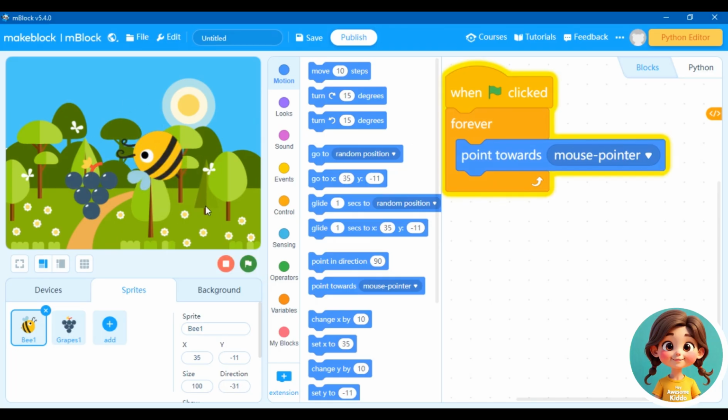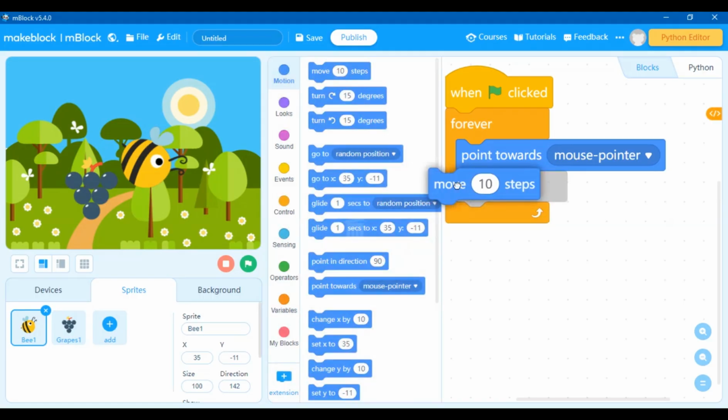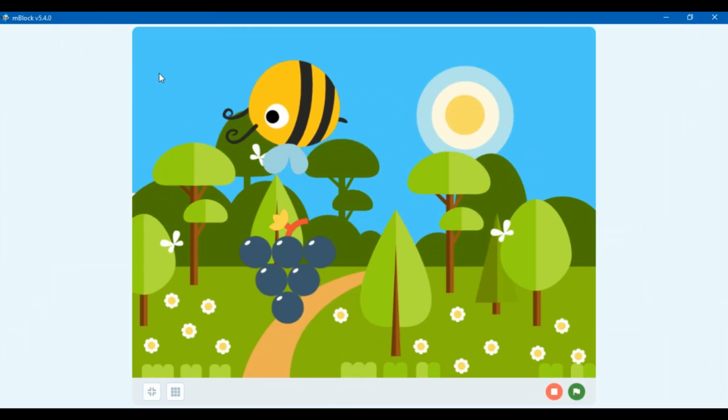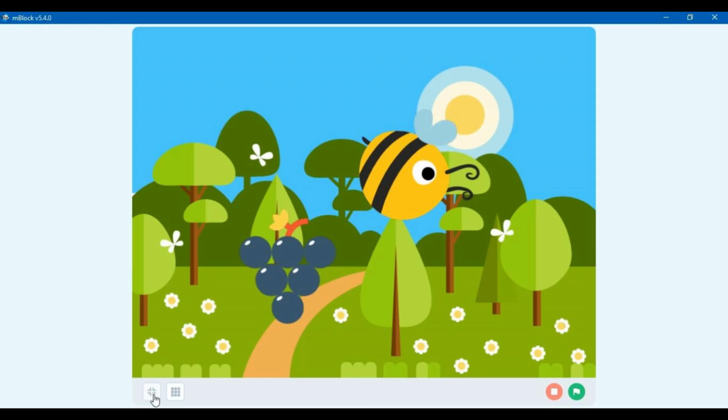The bee is turning and pointing toward the mouse, but it's not moving. So let's go to Motion to add Move 10 steps to the blocks. Okay, let's take it to the bigger screen to test again. Now it's moving, but nothing happens when it touches the grapes. Don't forget the bee was supposed to increase in size when it touches the grapes.